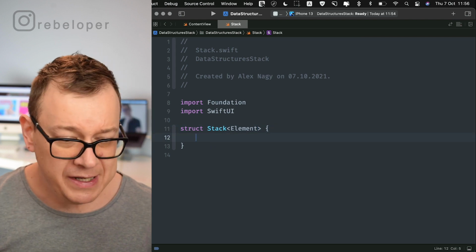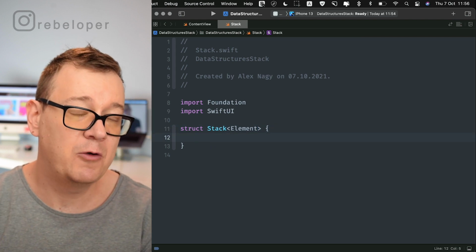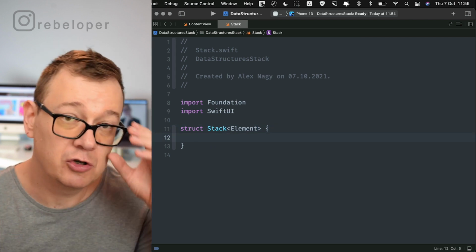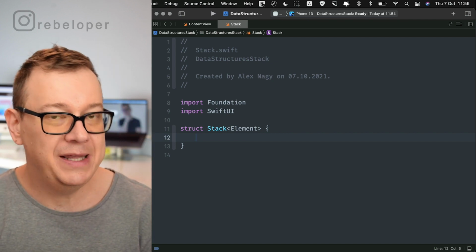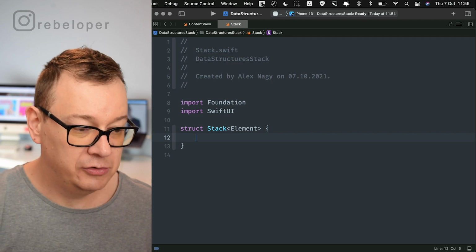So what do we need inside a stack? Well, we need some sort of storage which will store all the elements, and we shouldn't be able to get access to that storage.